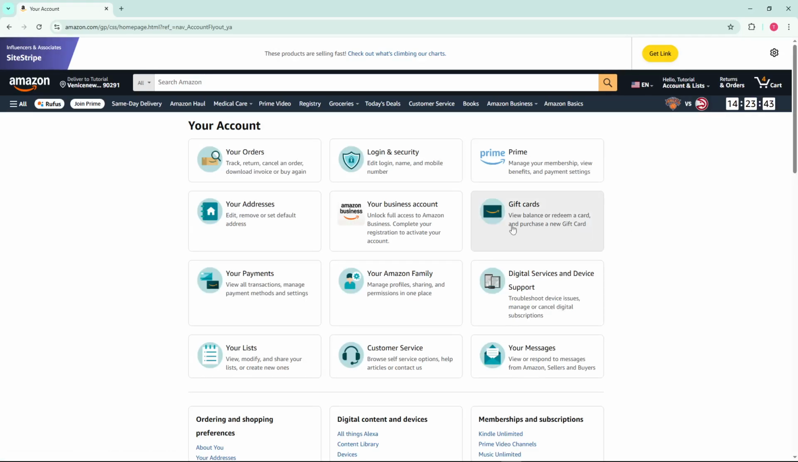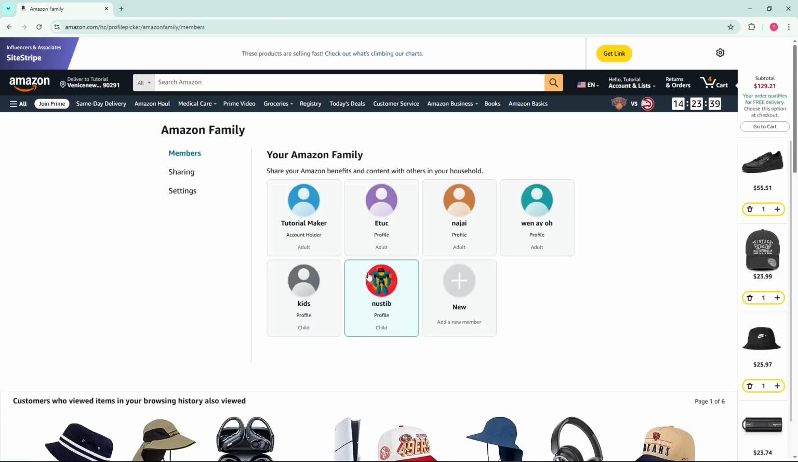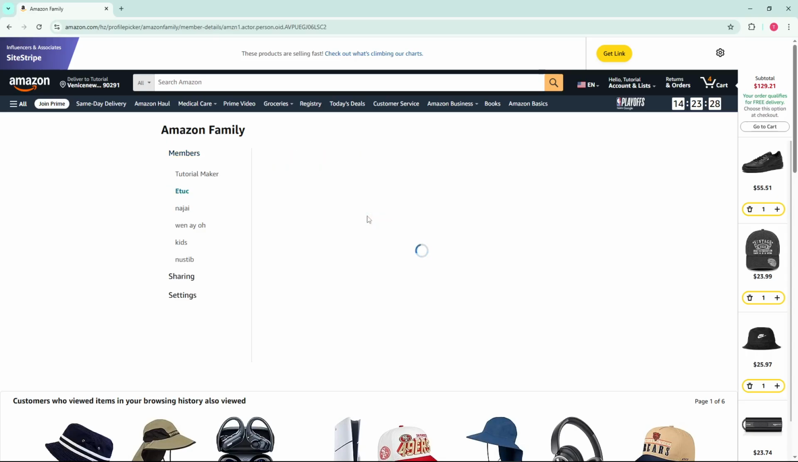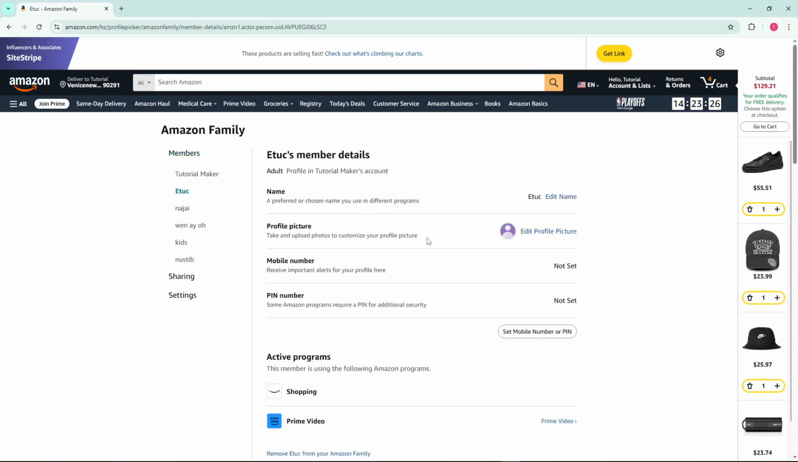Now click on your Amazon family. This section is specifically designed for managing family profiles and settings, which is where you'll find the option to update profile pictures for different members. Once you're in the Amazon family section, click on the profile you want to change the profile picture for. This could be your own profile or another family member's profile that you manage. Selecting the profile will open up more detailed settings for that specific account.